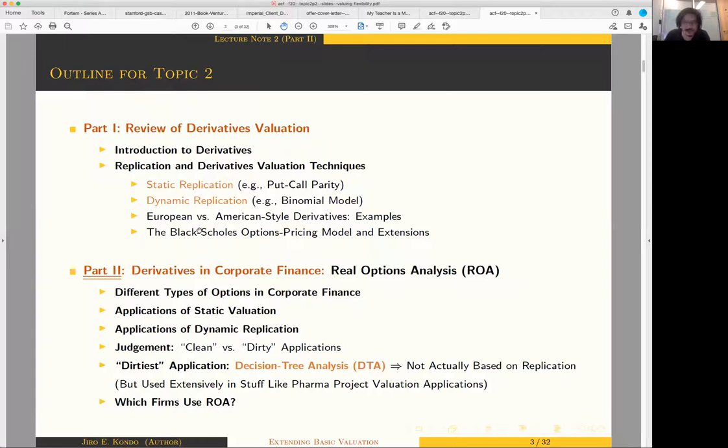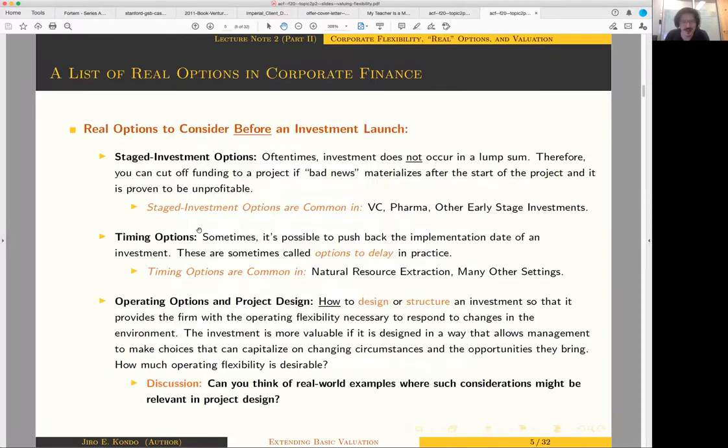So we'll cover the most common use of real option analysis. Definitely in practice, when people do real option analysis, as I hinted before, there's two routes you can go. One is the static replication and one is the dynamic replication. If you look at what gets done in the real world, static replication has a 90% market share of real world practice. It's by far the more common one.